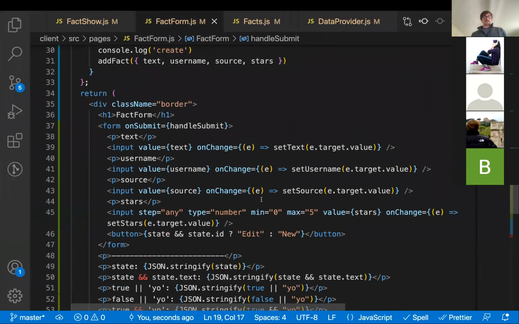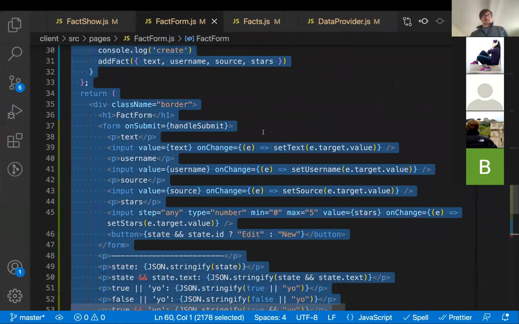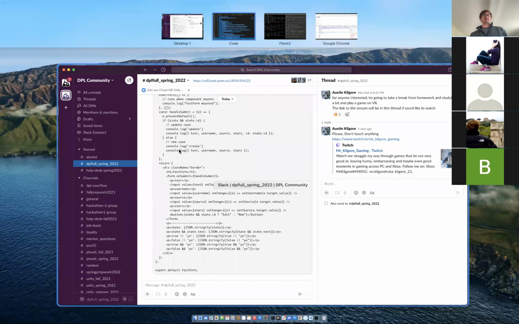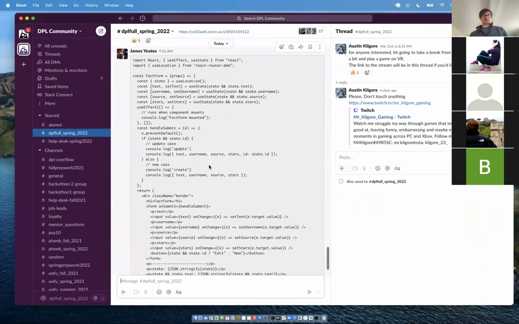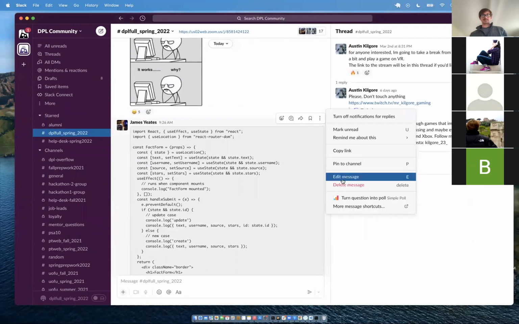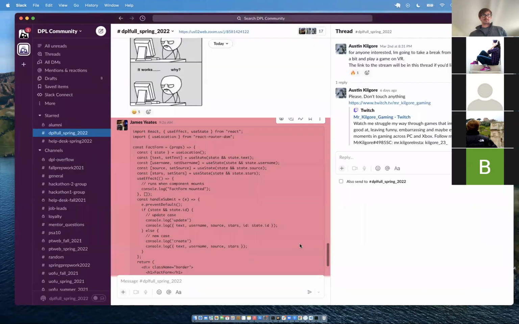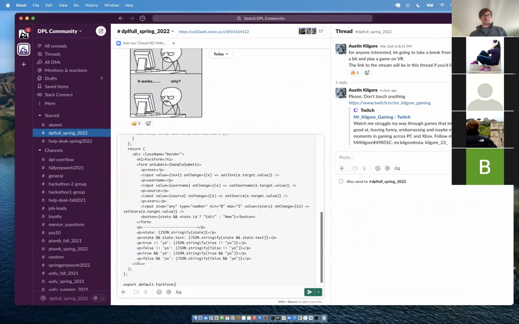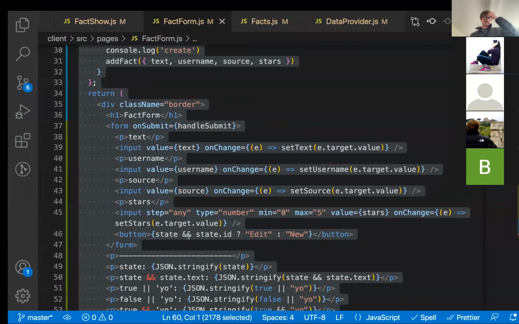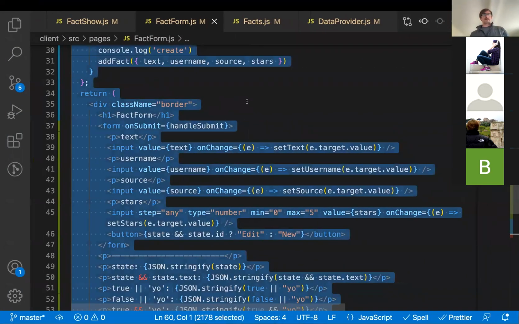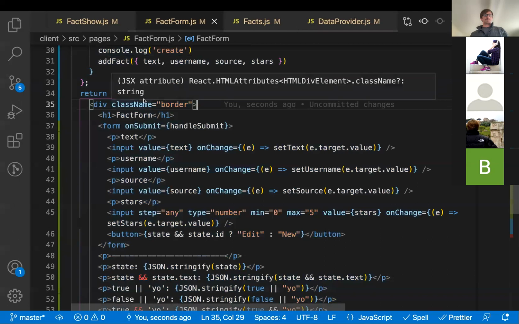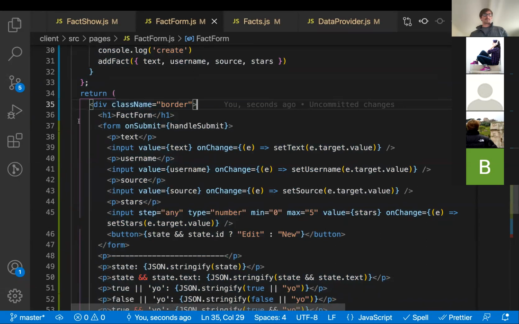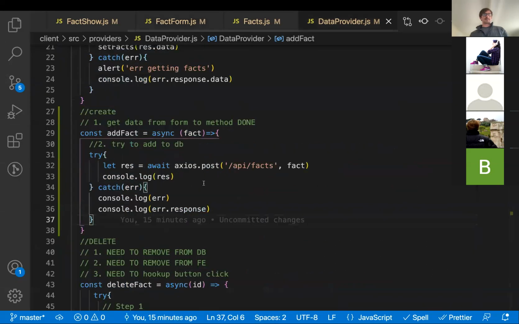Cool. All right, I will Slack this out. Let's go ahead and take a break. I'm just going to delete this and re-Slack it. Oh, wait, sorry, one more thing before, because we're not 100% done with our data provider. I just want to finish this. What's the last thing we need to do here?